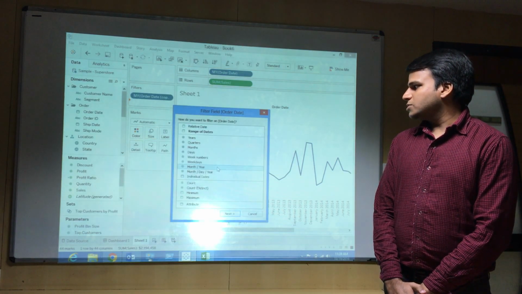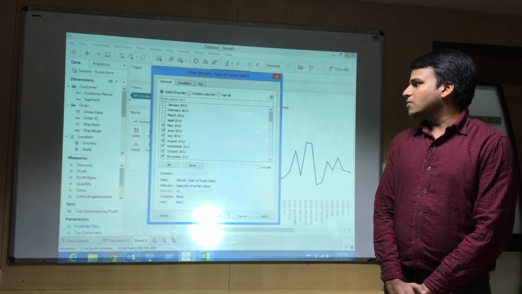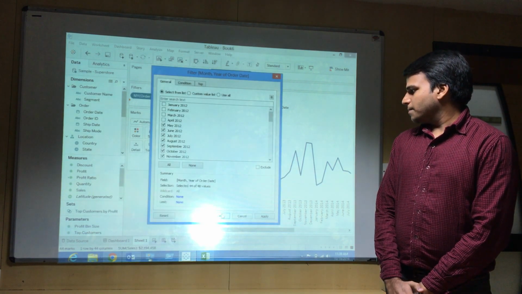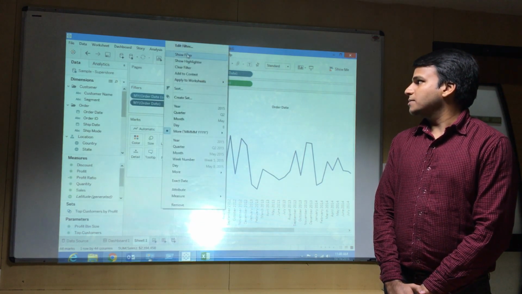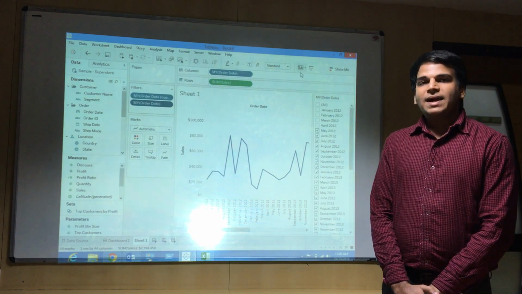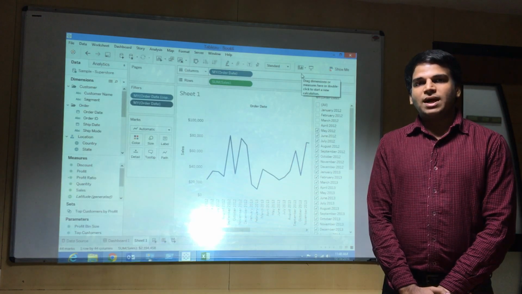Now the original order date has to be dragged onto the filter shelf, and it has to be also month and year. Now right click, OK. Now right click onto the filter and Show Filter. So now you can see that all the 4 months we excluded are still coming.